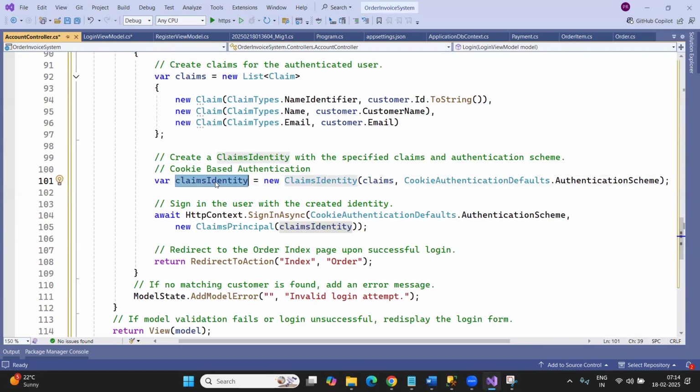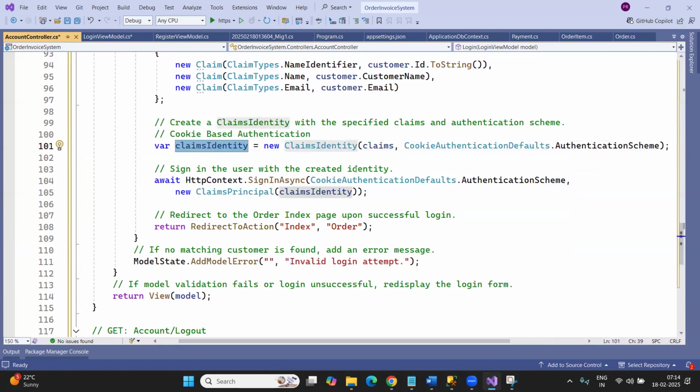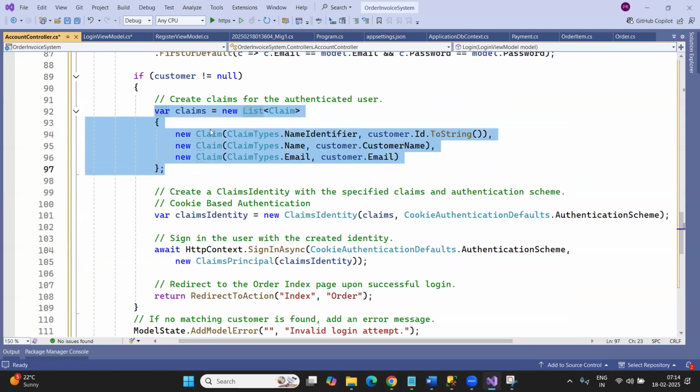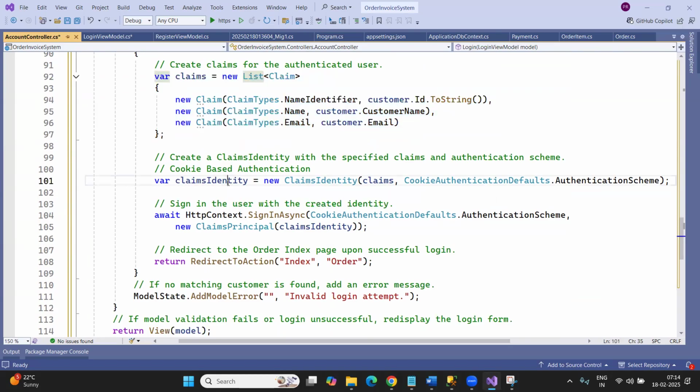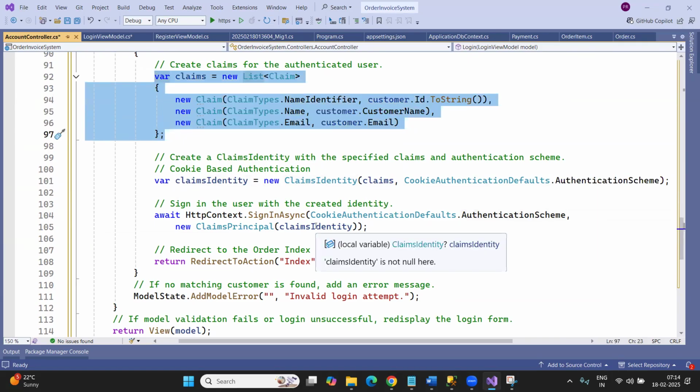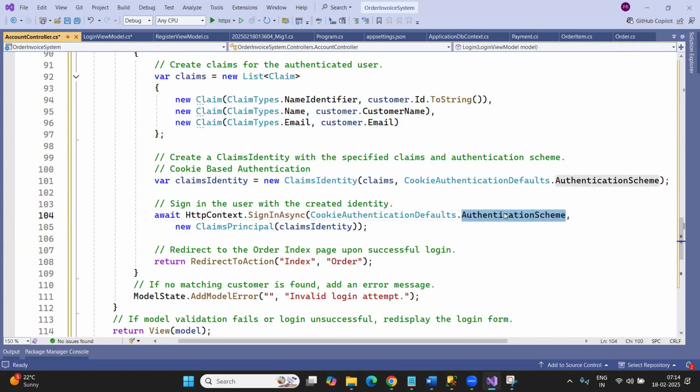Once the cookie-based authentication is there, then we need to sign in the user with the created identity. So in this case, I'm calling this SignInAsync method on HttpContext. Whatever information we have provided, and whatever claims identity we have provided, I mean, this claims identity, which contains not only the cookie-based authentication but also the list of claims, those are going to be signed in with the authentication scheme. In this case, this authentication scheme is nothing but cookie.